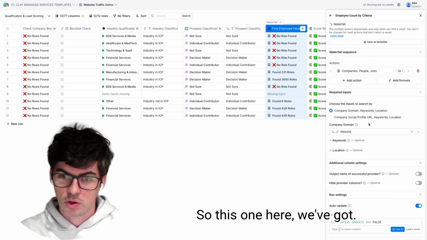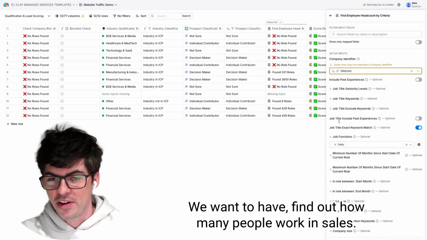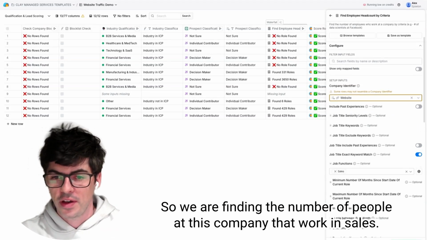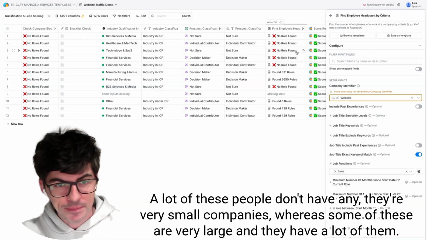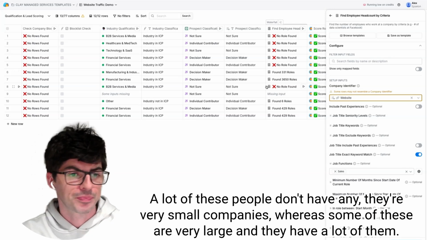So this one here, we've found this person here. We want to find out how many people work in sales. So we're finding the number of people at this company that work in sales. A lot of these people don't have any, they're very small companies, whereas some of these are very large and they have a lot of them.